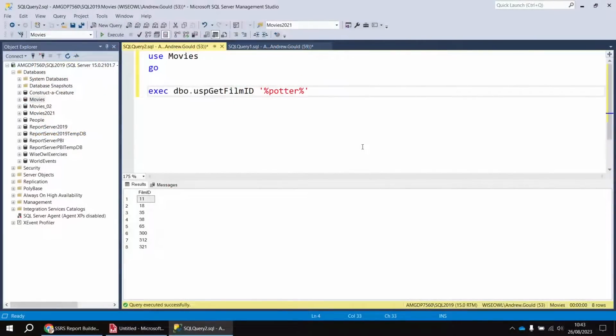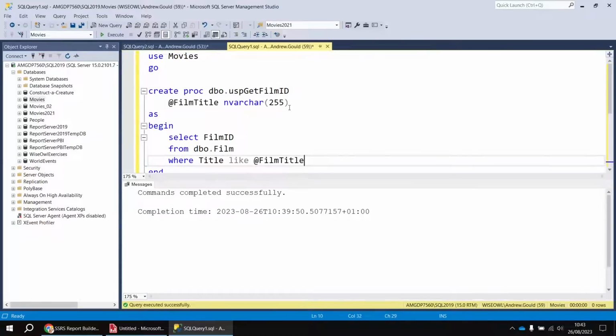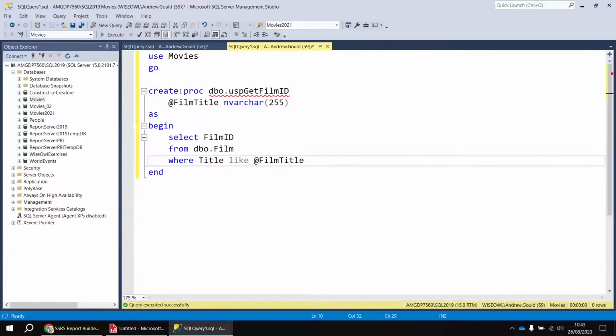To make sure I can assign a value to an output parameter, I need to make sure I'm returning only a single result. So let's head back to the definition of the stored procedure, and we'll make a modification here. I'm going to change my create statement to a create or alter statement, and then we'll modify the definition of this stored procedure so that it only selects one single film ID.